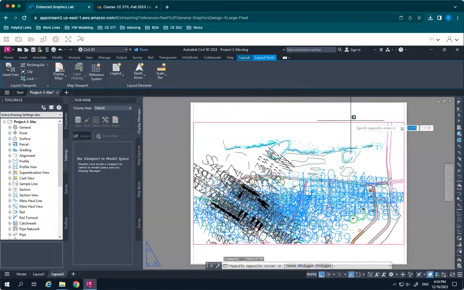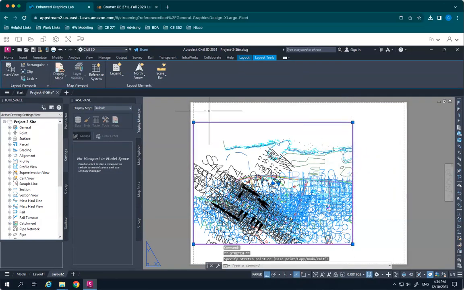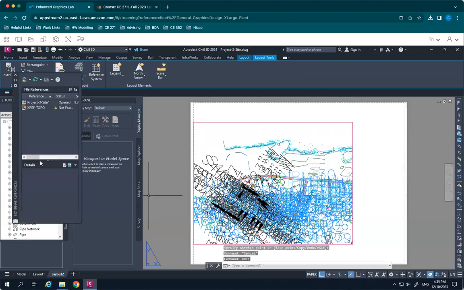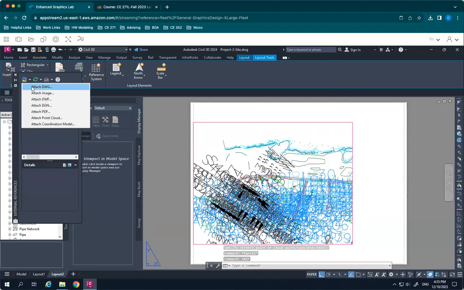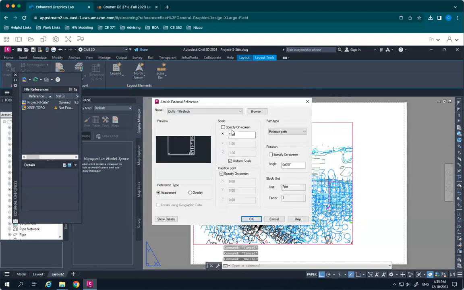So this made it bigger. Great, awesome, yeehaw. Now I can sort of move this title block edges around, right? My viewport, I can change where that is. Okay, let's go back to XREF again. Now we're going to bring in our title block now that we have our page set up. So we're going to go to attach DWG and get this nice pop-up. We're going to grab our title block. And like we were saying before, you can specify the scale on screen, but sometimes it can be a little finicky.